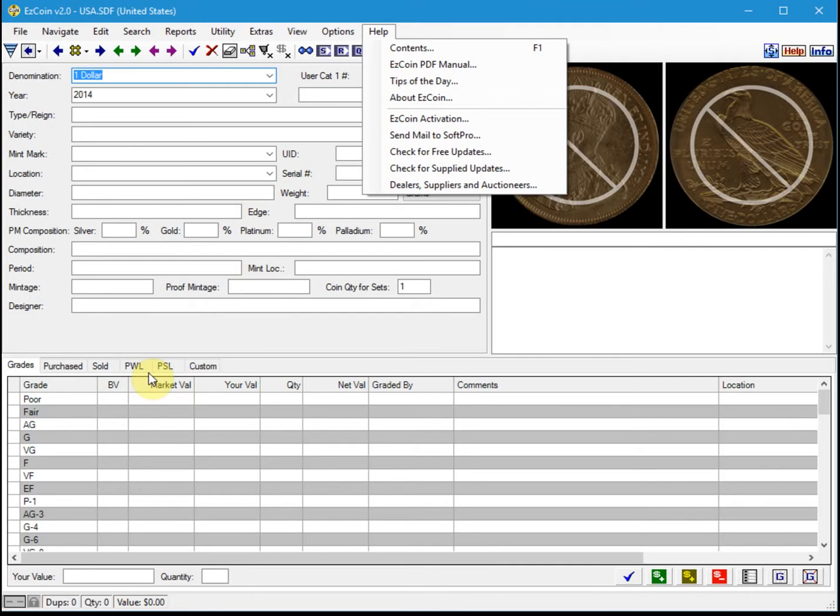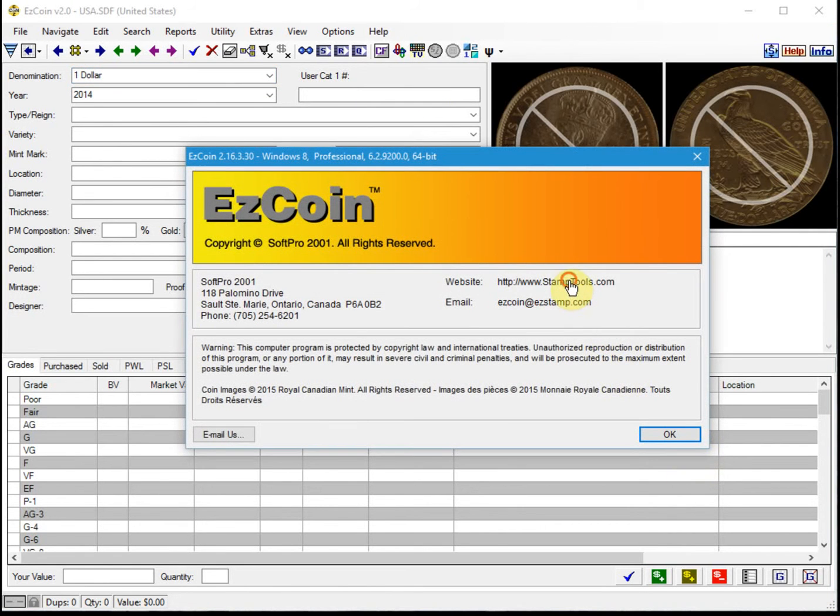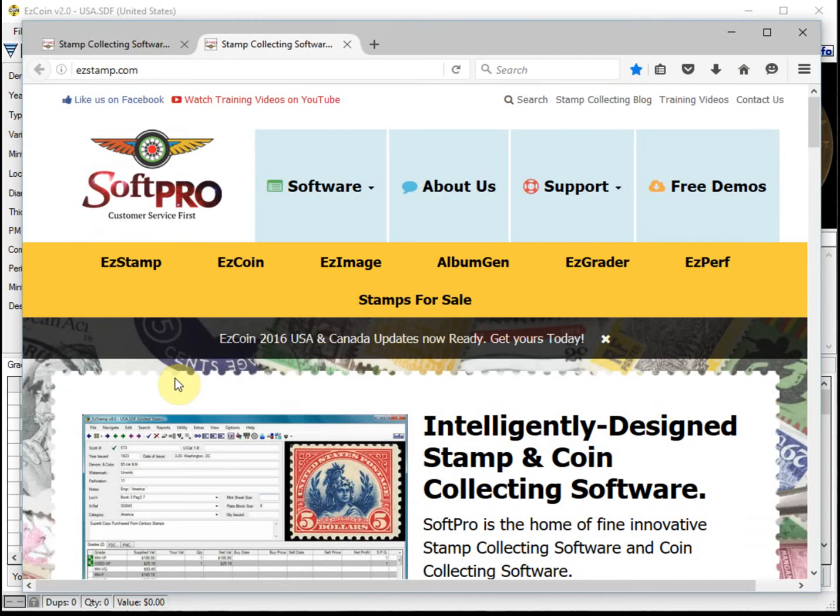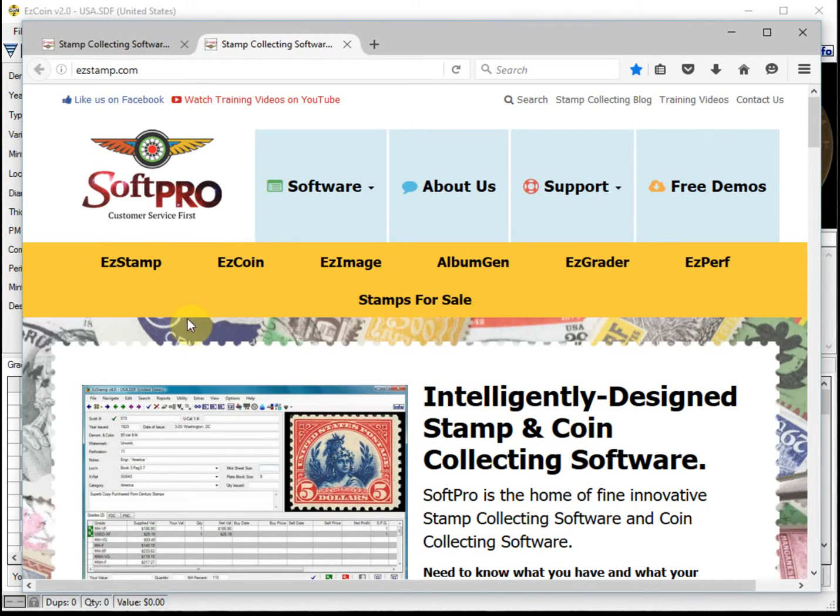Another great resource for new users is our website, and you can access the website by going to Help and About, and then just click on the website link, and that'll take you straight to our website. Now, this site we've recently relaunched. It is a fully indexed and fully searchable site, so you can pretty well find anything that we have on the site here.